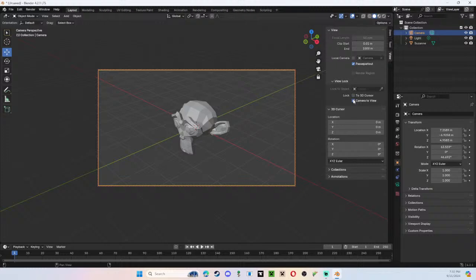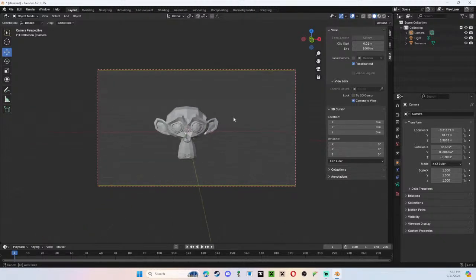Now with that active, if I just use the same keyboard shortcuts as before, middle mouse button to orbit around, shift middle mouse to drag it, you can see that the camera is moving with it. So essentially the view, I can set it up exactly as I want.